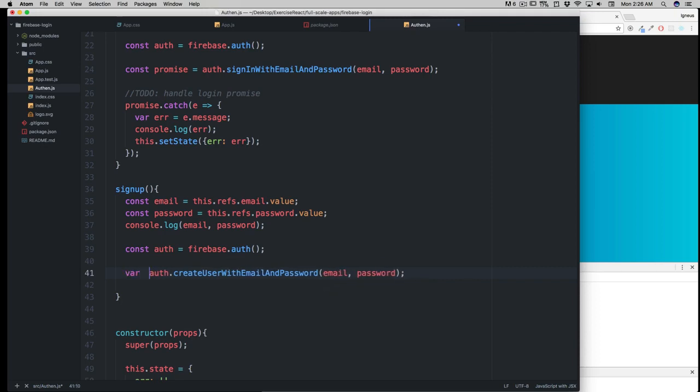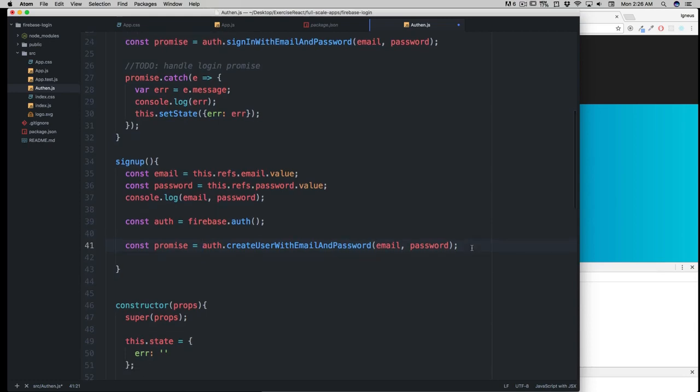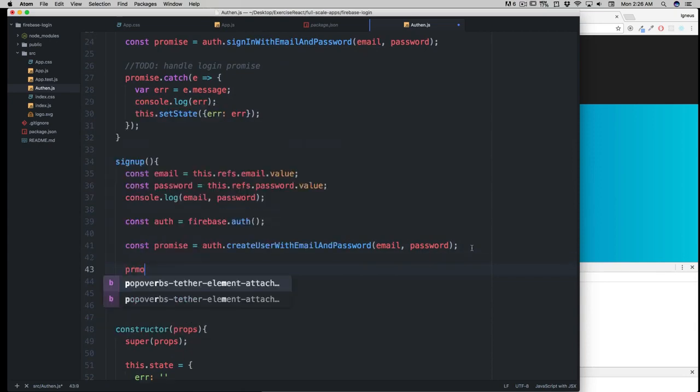And obviously it's gonna take email and the password in there, and obviously again it's gonna return a promise. So we are gonna simply say, we can use a const there. That's much more good practice there. And that is gonna say promise, and we are gonna store everything into a promise. Looks good so far. Now, just like we have handled the promise in here, we are gonna handle the promise in here as well. So we're gonna simply say promise.